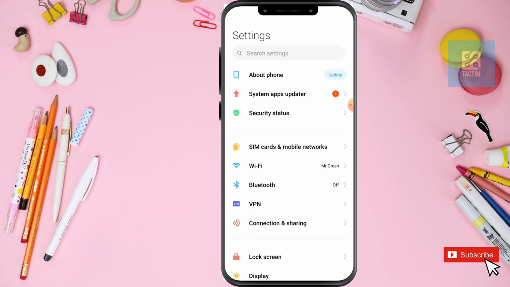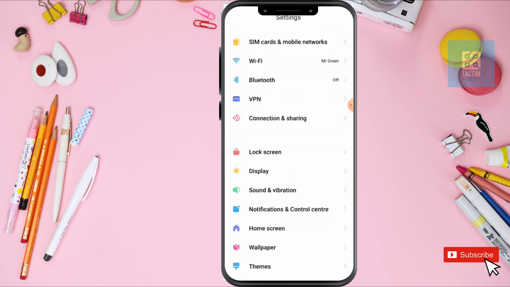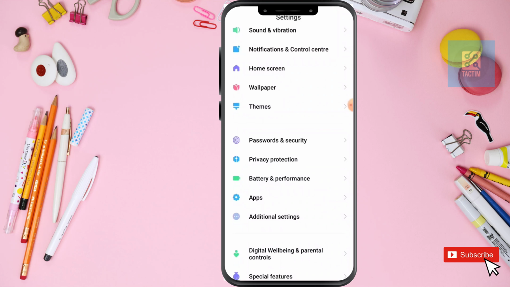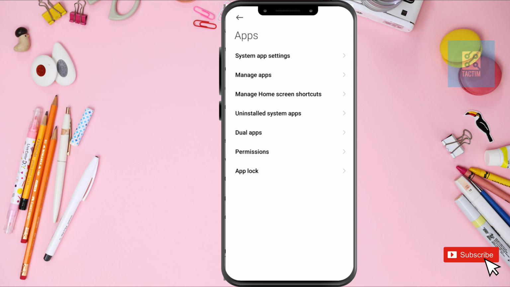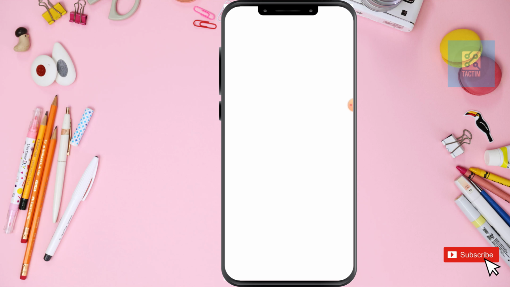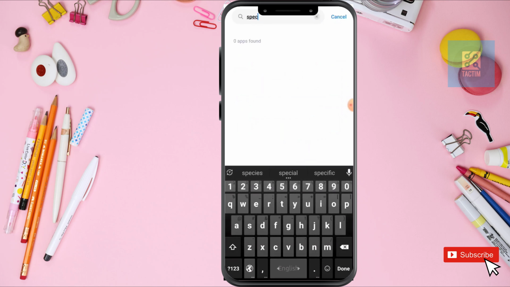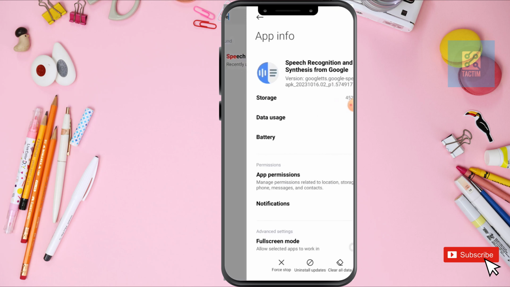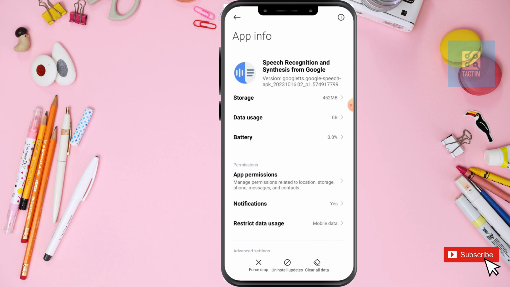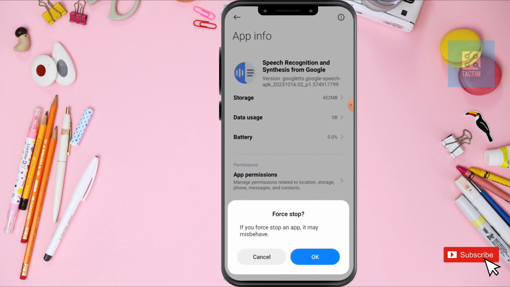Now here in the settings you need to just go to your apps. Now click on manage apps, the second option. Now you can just search for speech. This option is speech recognition and synthesis. Now in the bottom left here you can see force stop. Click on it. Now click on OK.